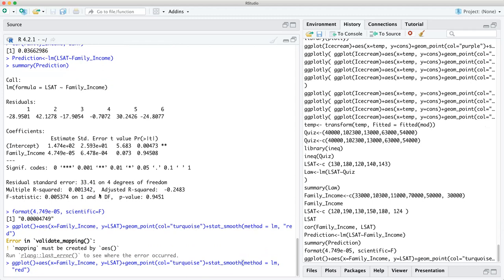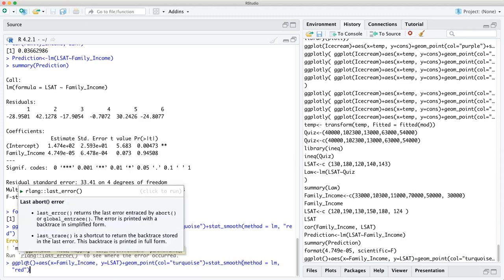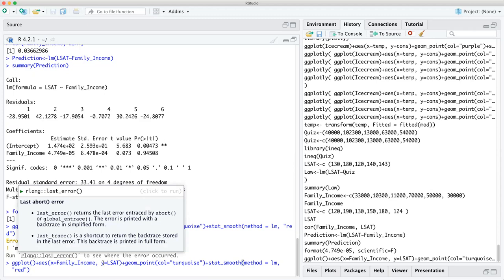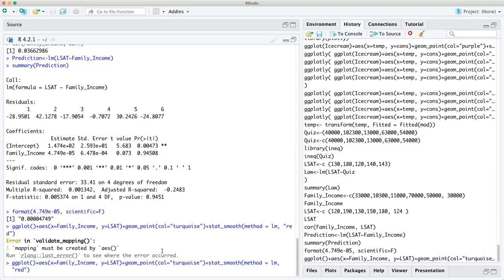So this always happens. And this is good because then you don't feel alone when these things happen. So ggplot. Is it not recognizing ggplot? Did I do ggplot? Let me get that back in there. X equals family income. Y equals, look at this. Last abort error. Last error returns last error abort. Global entrance, the error printed back trace. Last trace is a shortcut for this. So let's take a look.